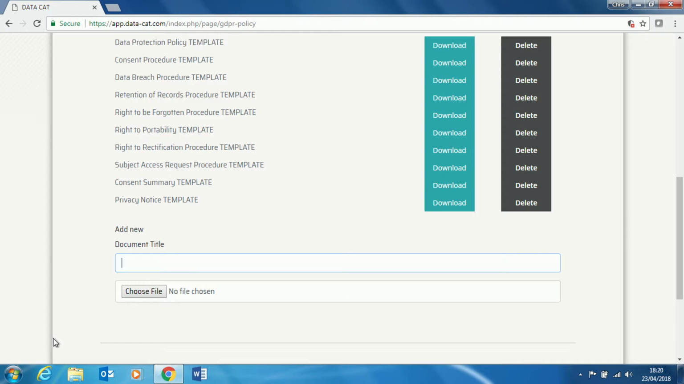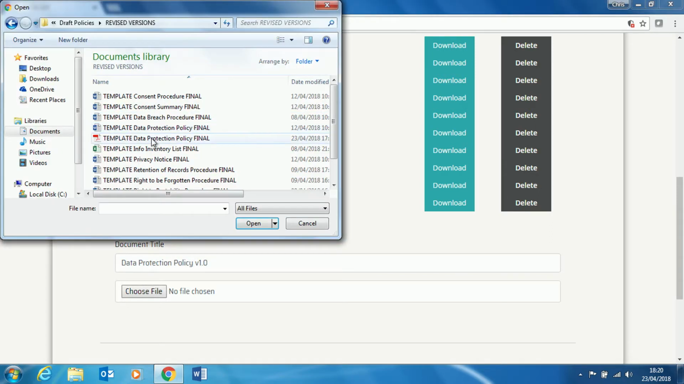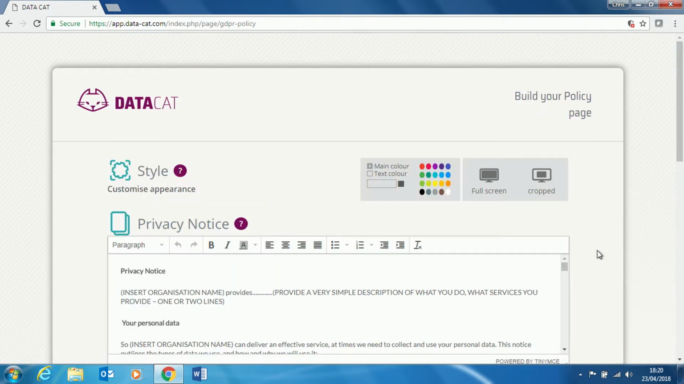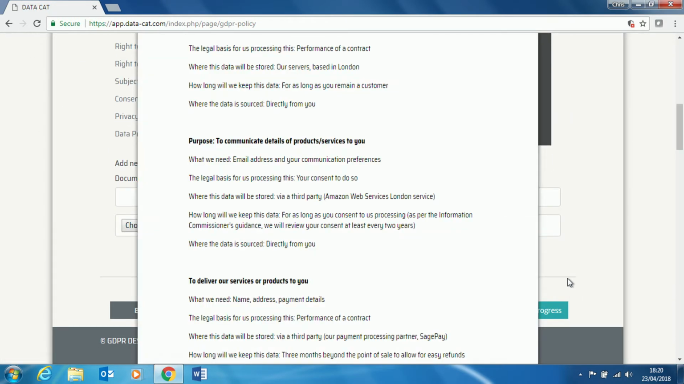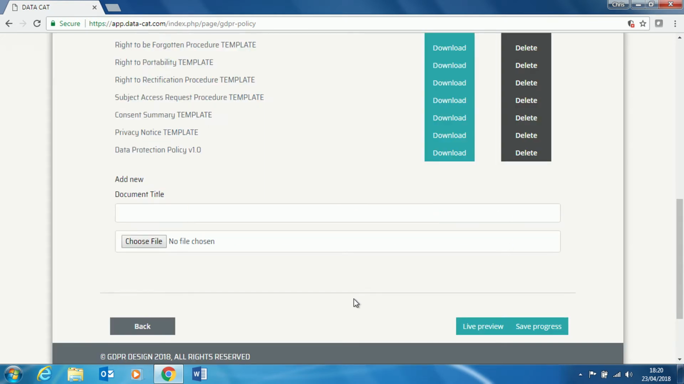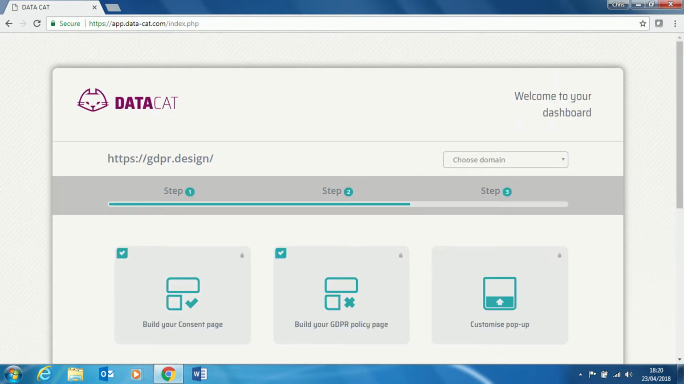Click in the document title box and complete a relevant document title. Click in the Choose File area and select the appropriate file. When this is finished, click Save Progress and then click Live Preview to see what your policy page will look like. When you're happy, click back to return to the DataCAT dashboard to continue configuring the application.